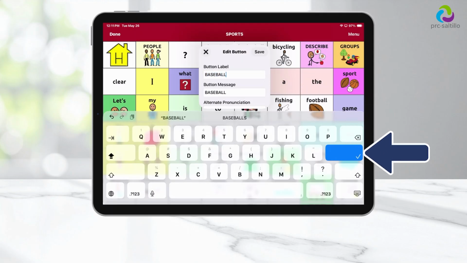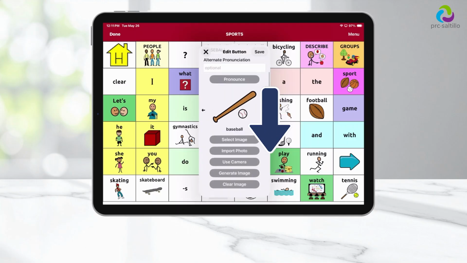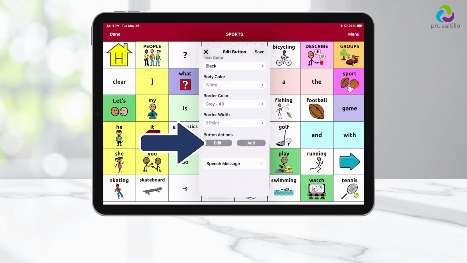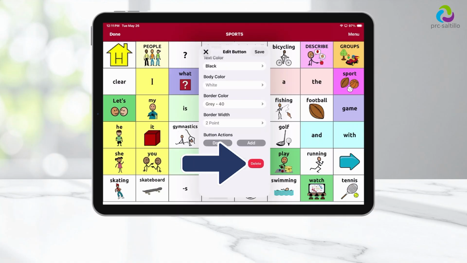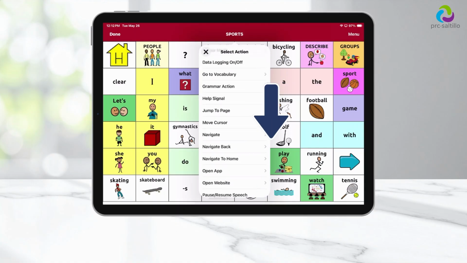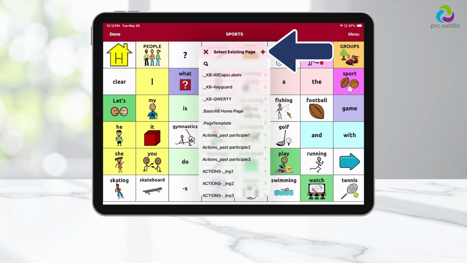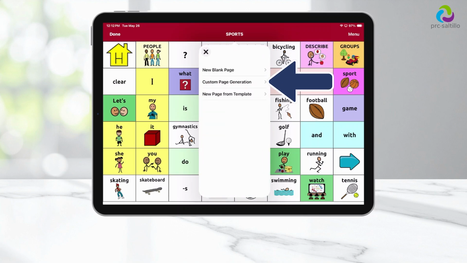Then close the keyboard. Now scroll to the bottom of the menu. Under Button Actions, select Edit, and then Delete Speech Message. Now select Add. Scroll to Navigate and choose it. Select the plus, then choose Custom Page Generation.